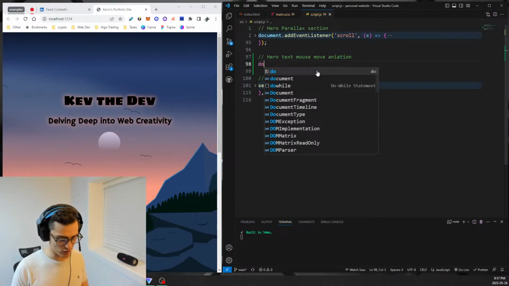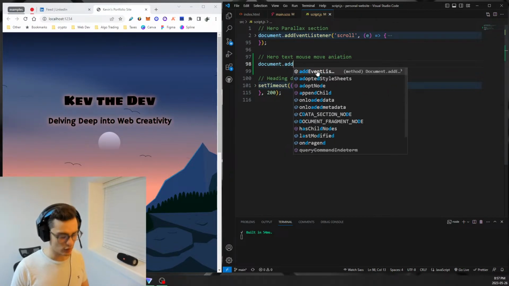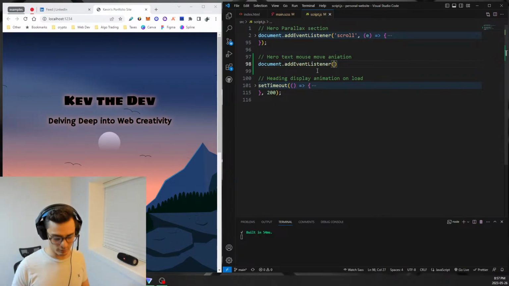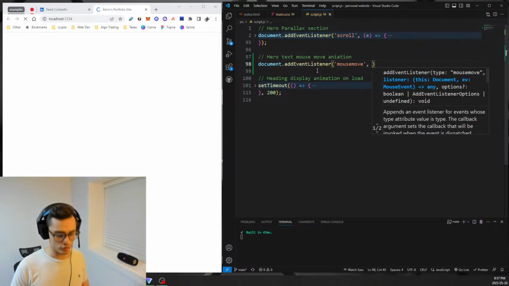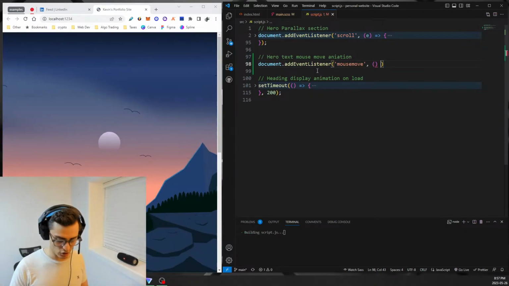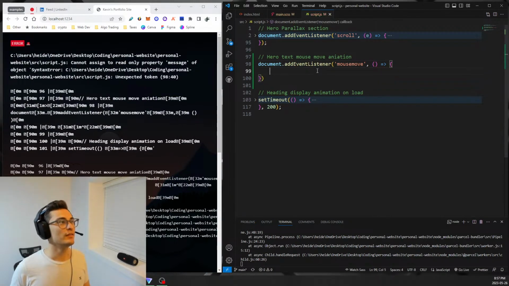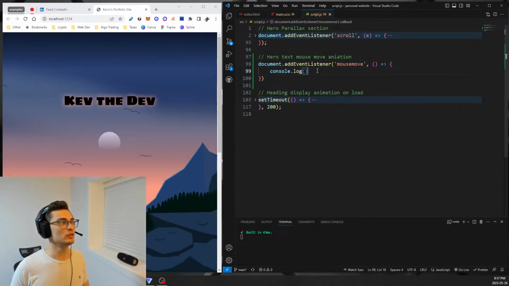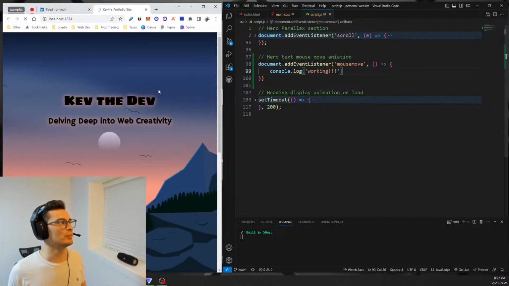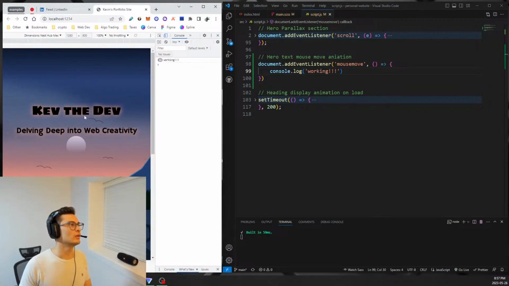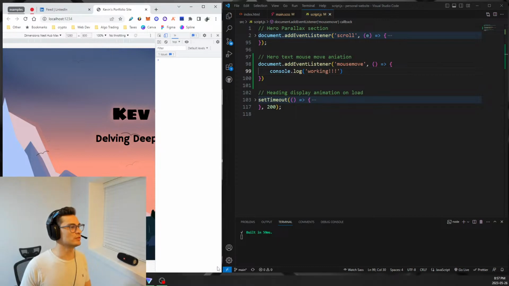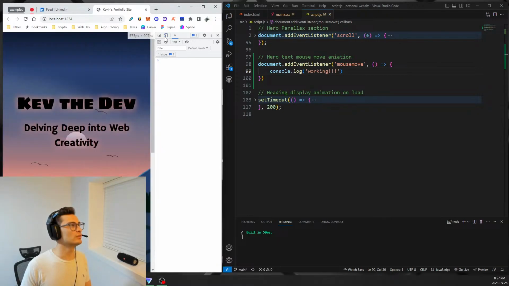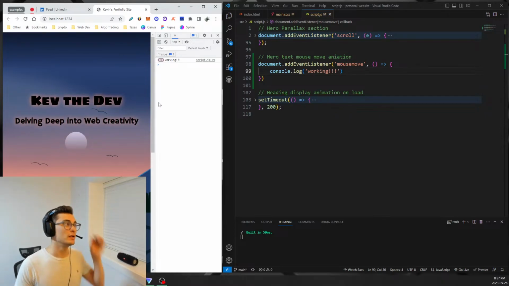So we'll do a document add event listener, and we're going to be listening for a mouse move. And then we'll just do an anonymous function. And then let's just make sure console log it's working fine. Working. Why is this all wonky and weird? There we go. Cool. Working, working, working.